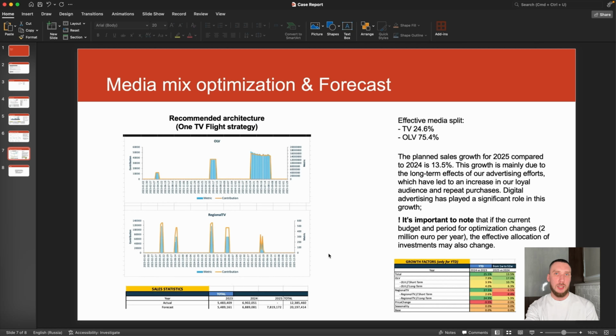But if we take the client's task to spend 2 million euros in 2025 without reducing the budget, then out of the 3 proposed scenarios, the most effective one in terms of generating the highest sales volume is the scenario with a single TV flight. Even though the marketing ROI of this channel is negative in the near term, this option delivers the best results under the set constraints. The proposed media split is significantly different from the historical one, namely, TV advertising is reduced to 25% of the total investment, while OLV advertising, by contrast, is increased to 75%.